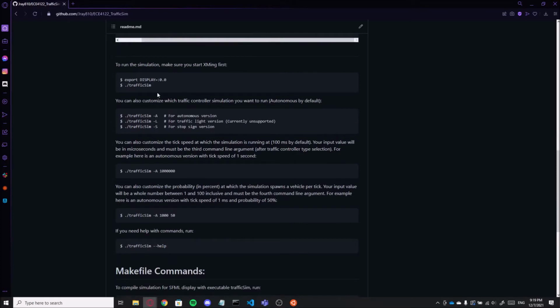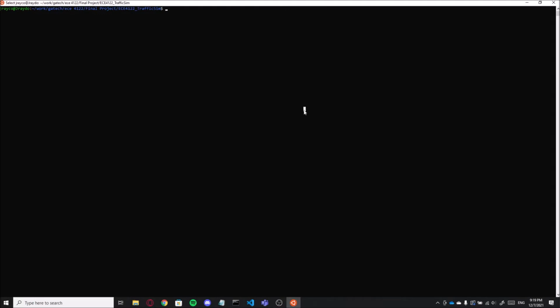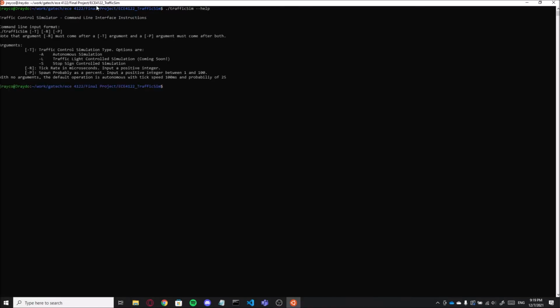Okay, so running the simulation. The simulation has a bunch of flags. You can read the README file, but I will just demonstrate it for you here. The quickest way to pull up all the commands is to run this help command, and it will give you all the commands you can do.